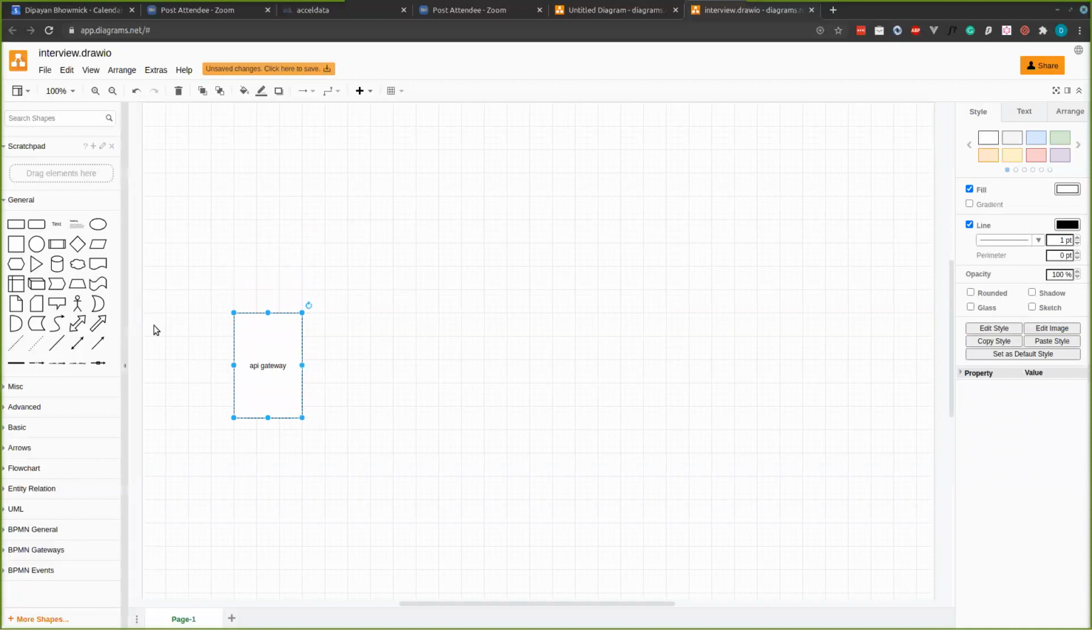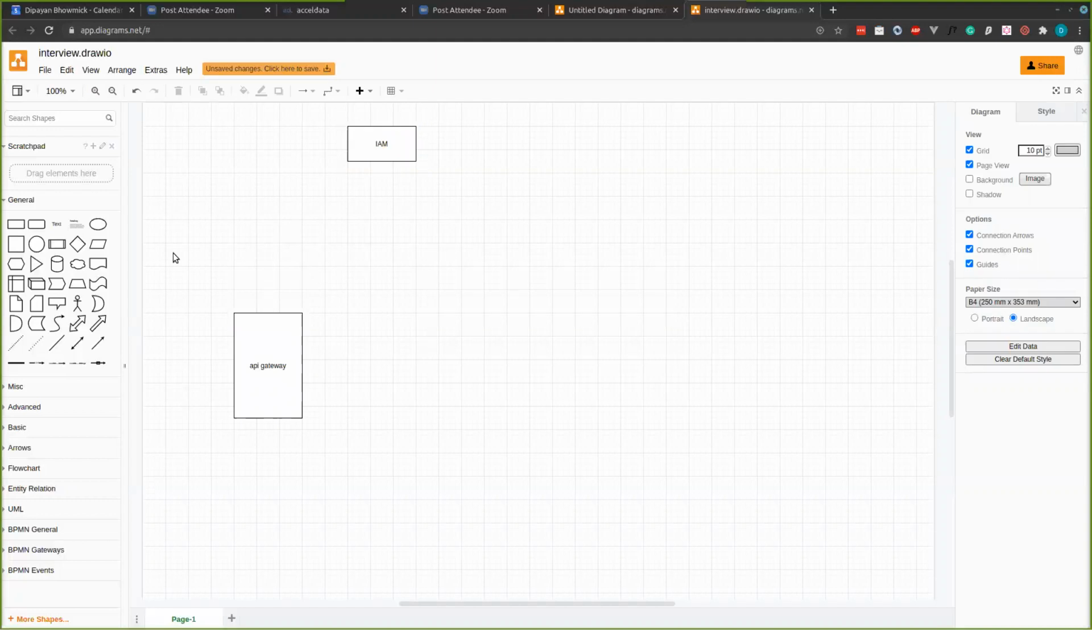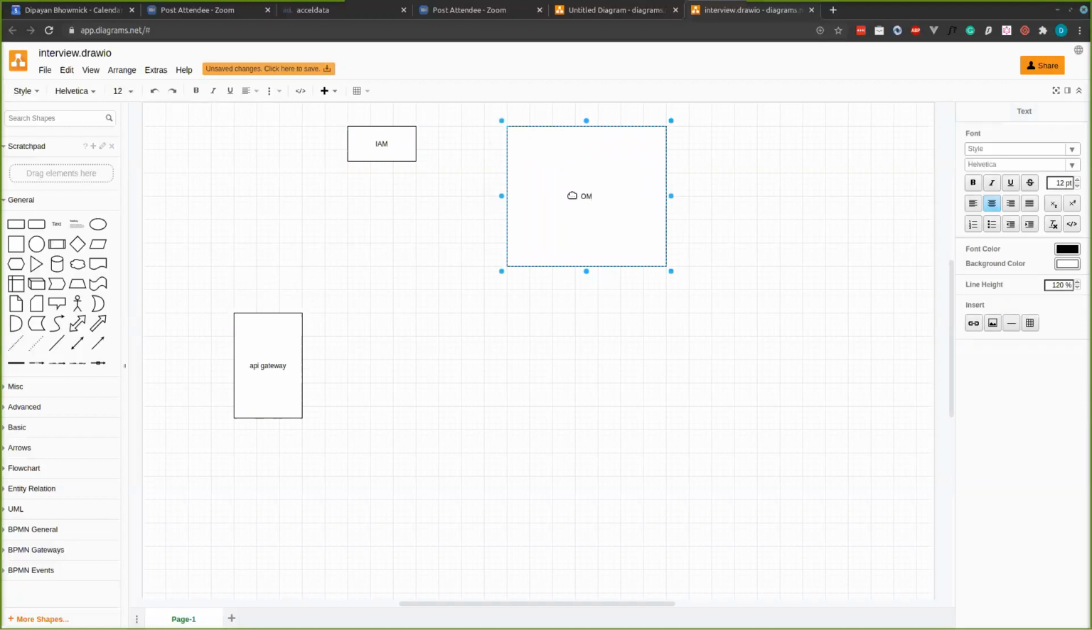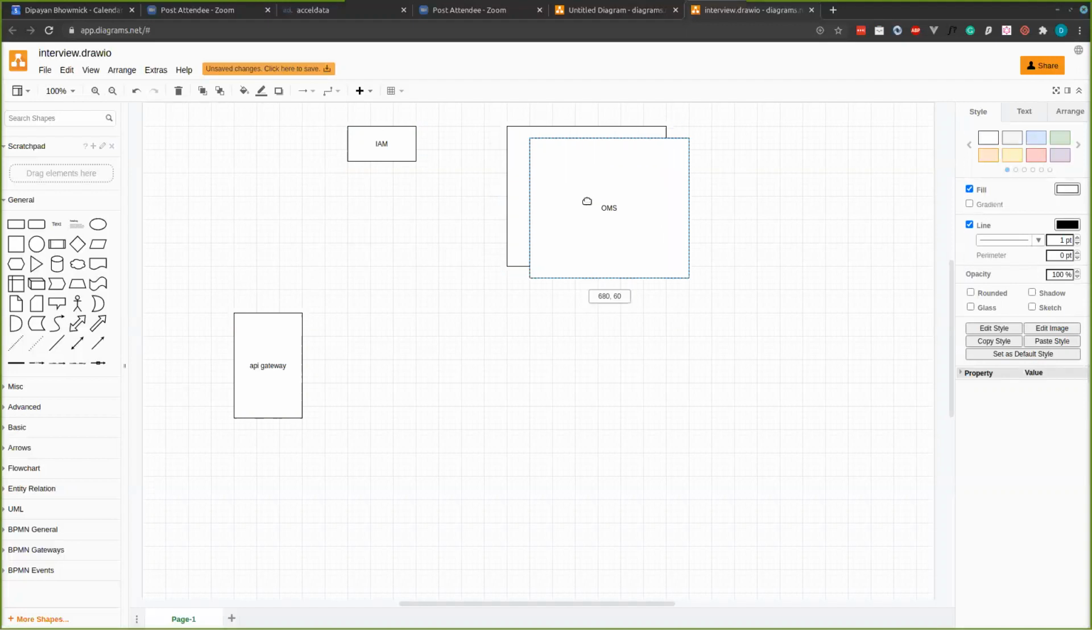Okay, so the first thing, I think, is the IAM maybe, which is taken care of. Then I probably have an OMS system and a fulfillment system, let's say.